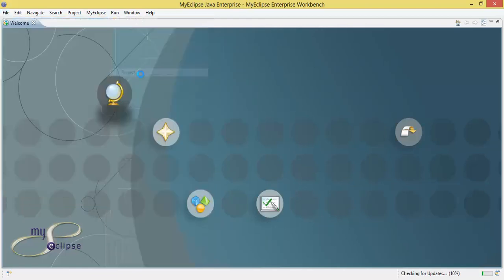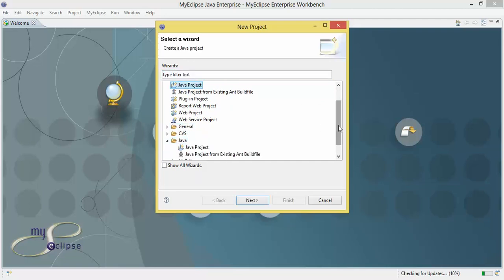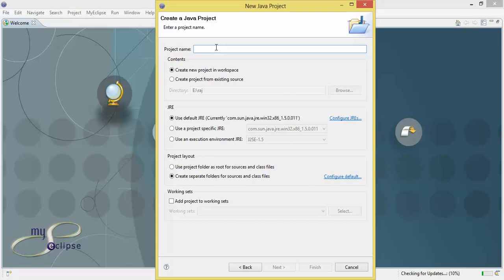I'll just click on New Project, and here I type Java. I'll just go with Java project here. Click OK, and here you type your project name as something like explore all. So here you can see that my default directory is E drive Raj / explore all, right? So use default JRE, currently com.sun.java JRE Windows 7. That is what we installed here, and this is all the same.